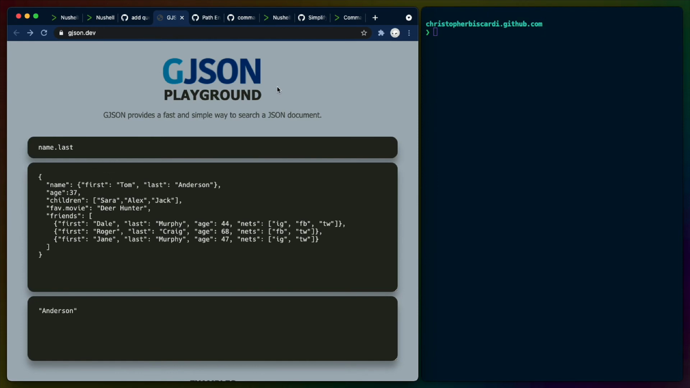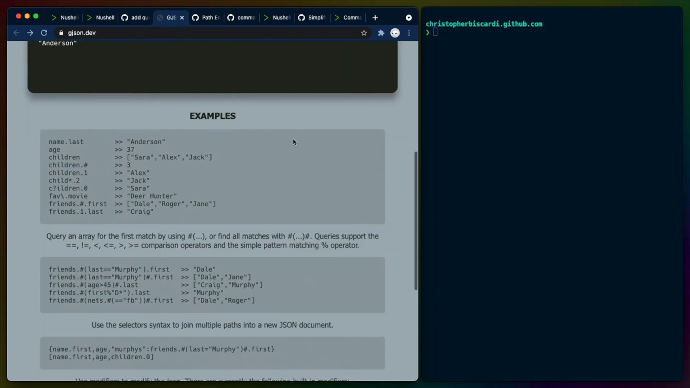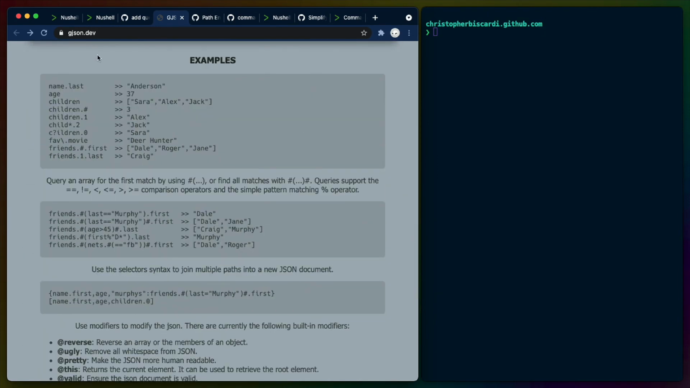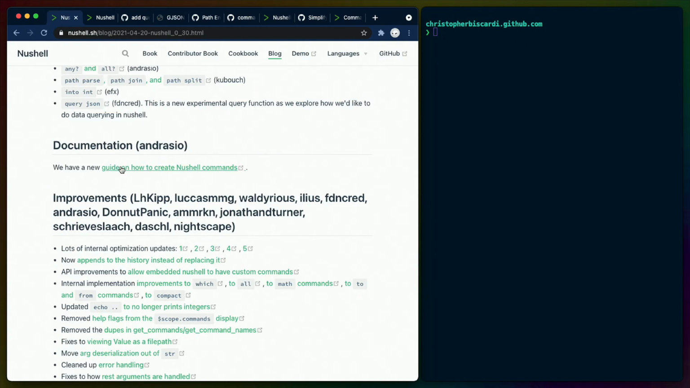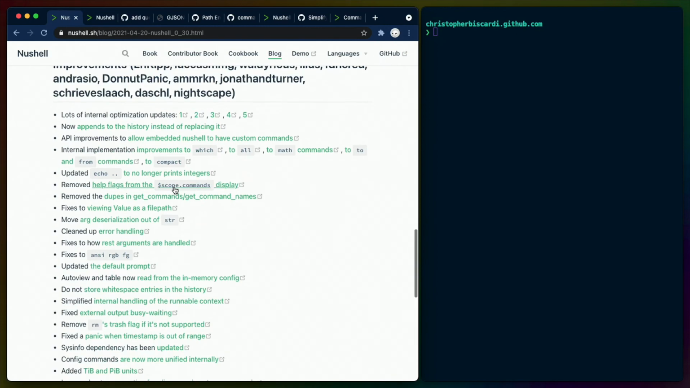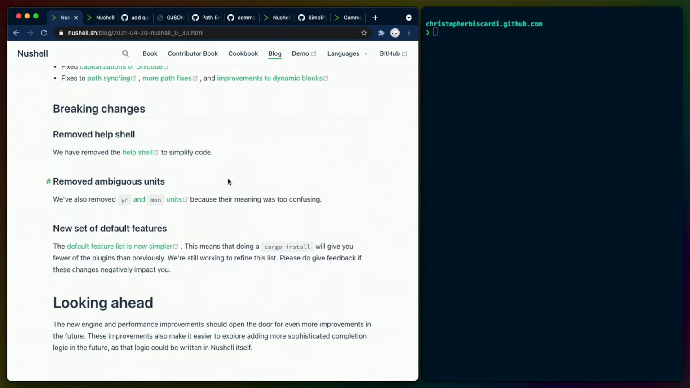So if you're interested in how to query more complicated JSON structures, gjson.dev is where you need to go. In addition to the new commands, some new documentation for how to create Nushell commands of your own, and a list of quite lengthy improvements, we can get down to the breaking changes. Now, I've never used the help shell, so I'm not going to talk too much about it, but that is no longer shipped with Nushell.